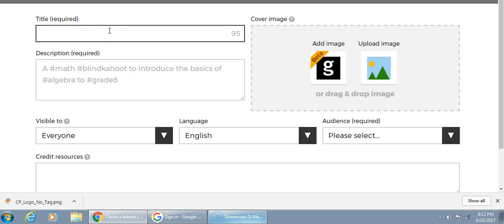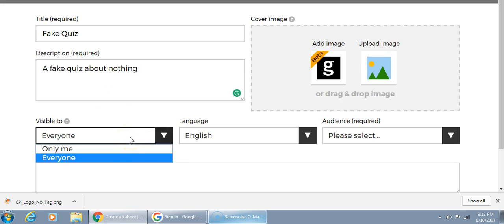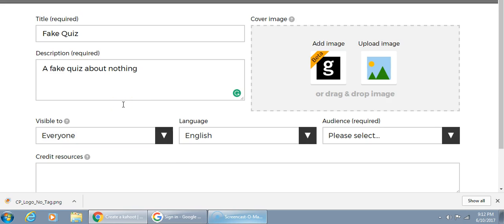Okay, so the first thing you want to do is name your Kahoot. So I'm just going to name it, and a description is required. So, a fake quiz about nothing. Okay, who's it visible to? You can make it visible to anybody or just yourself. Me, I always make it visible to everybody just in case I want to share my Kahoot with other teachers. They'll be able to see it and access it and utilize it in their classrooms as well.